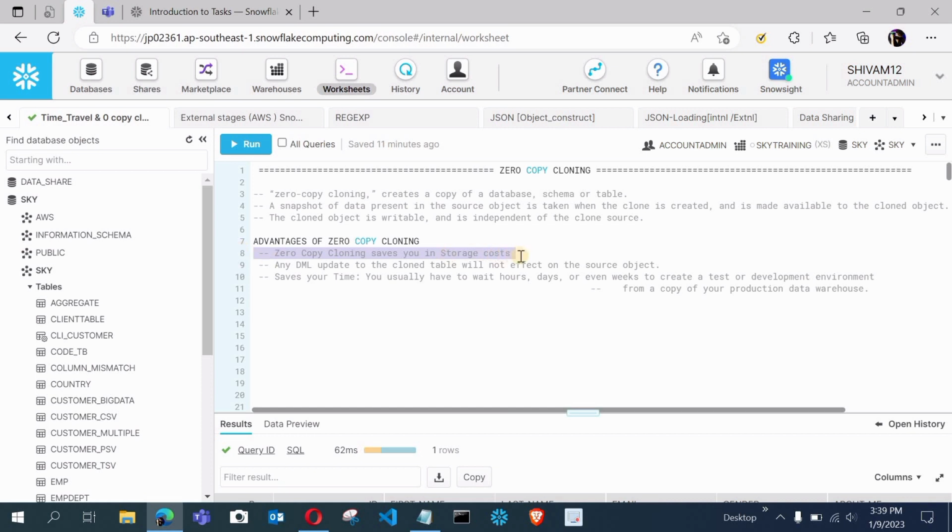So it saves your storage cost, and any DML update in the cloned table will not affect the source table. As I have told you earlier, whenever you do any DML update or delete in the cloned table or in the source table, these two tables, the clone table and the source table, are independent. They do not have any link between them. And it also saves your time.